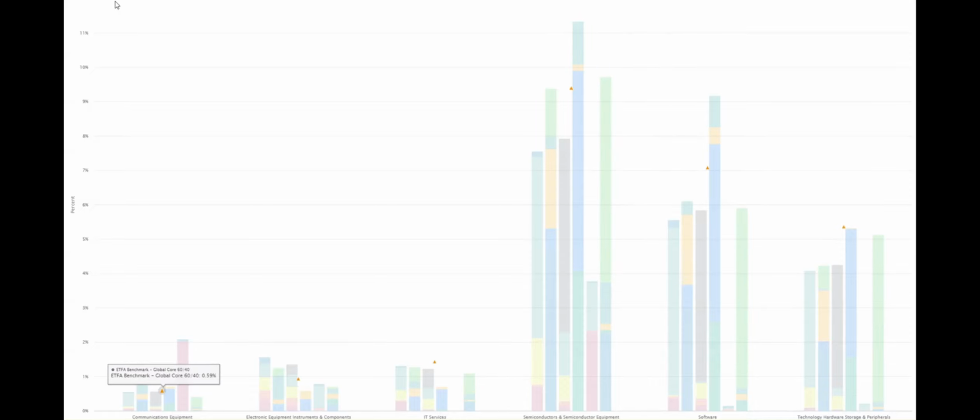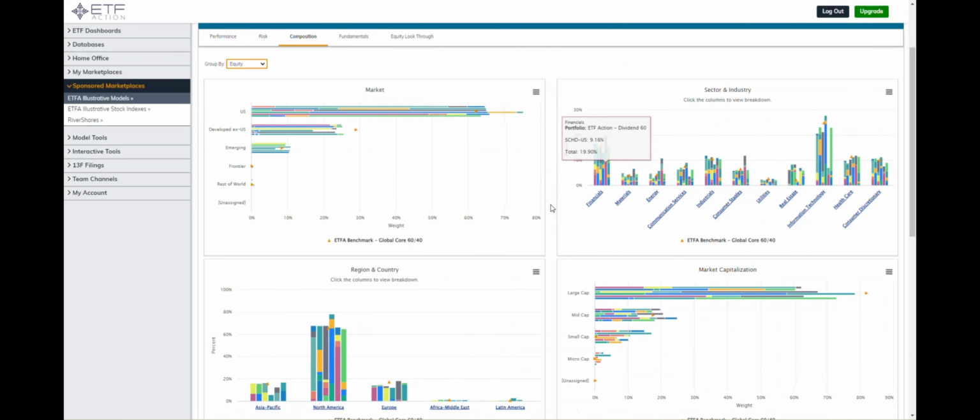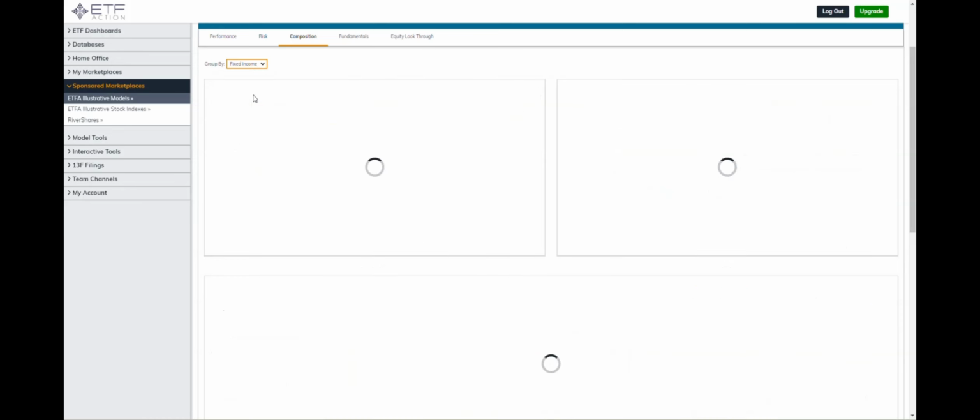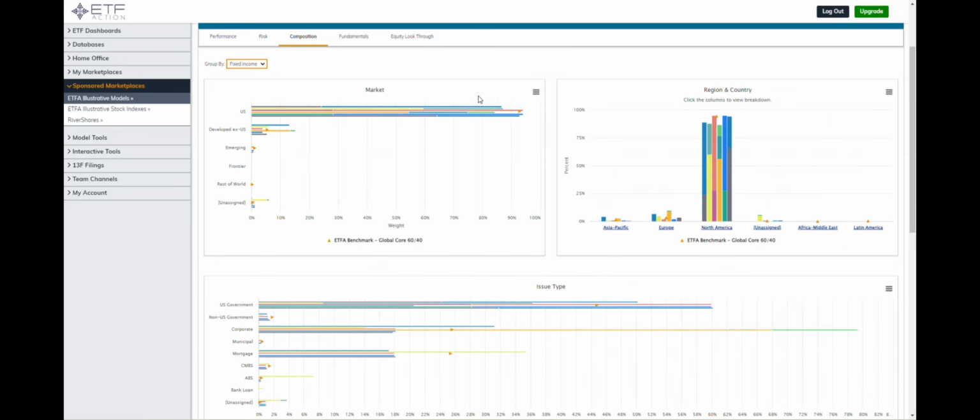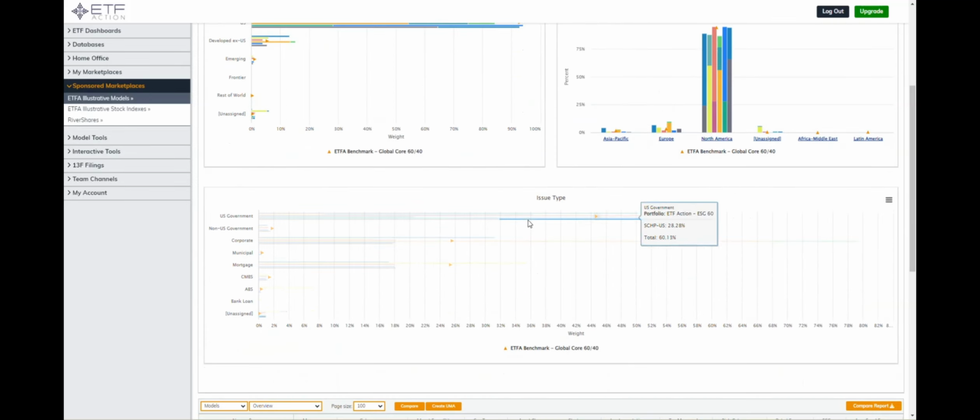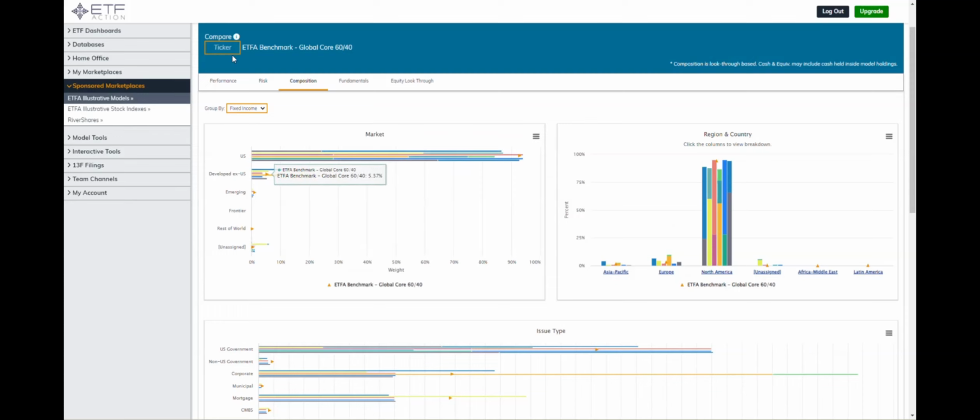So now we're going to switch over to fixed income. Very similar, these interactive charts, we have it broken out by market, region and country, and issue type, again, relative to that benchmark, which can be changed on the fly using this orange box.